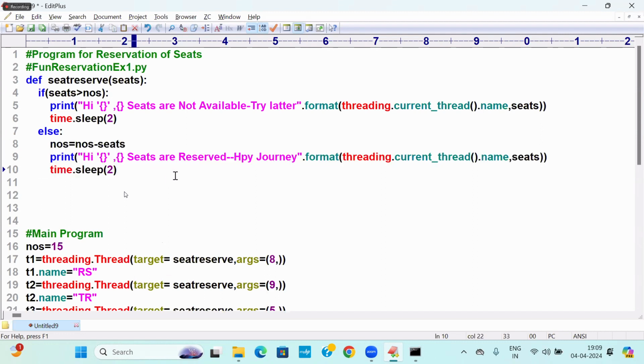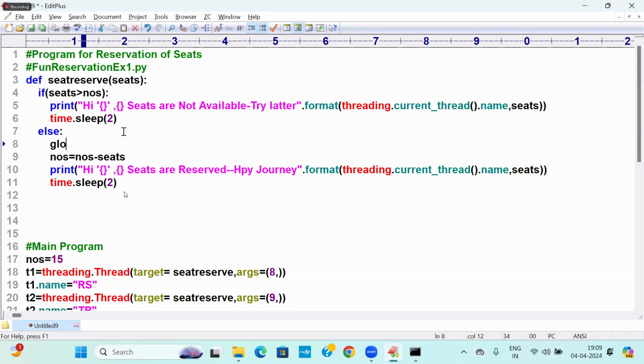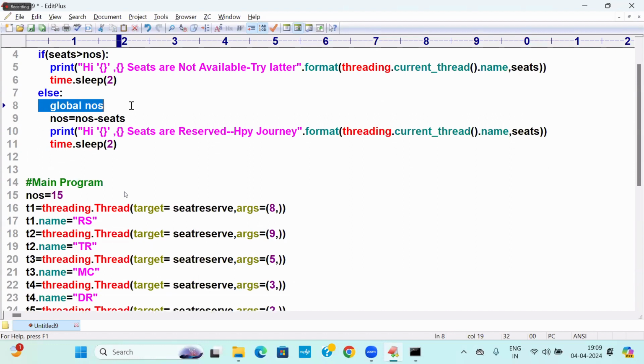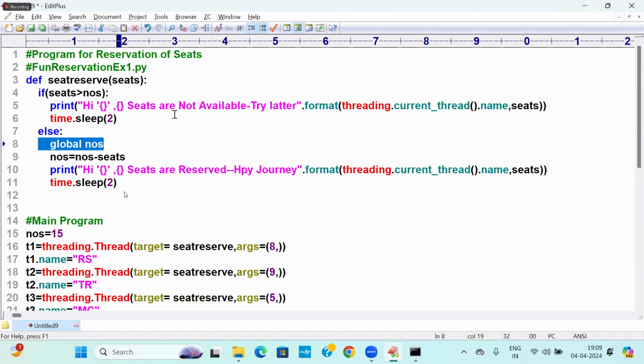Will it execute or not? No. Because we need the global keyword. Global keyword is required. Only one student is intelligent. Global NOS. When you are modifying the global variable inside of the function definition, we use a global keyword. Otherwise, we get what? Unbound local error.